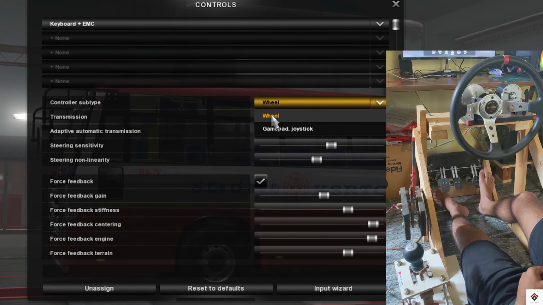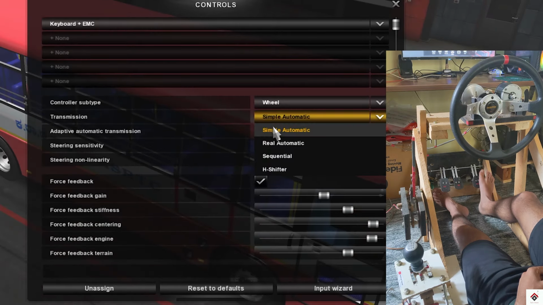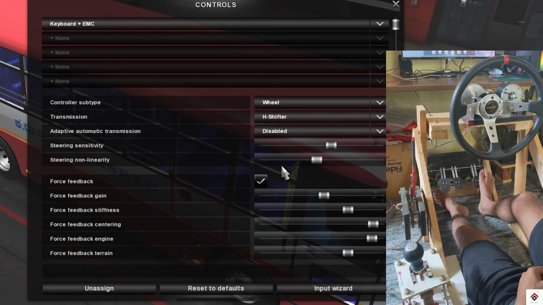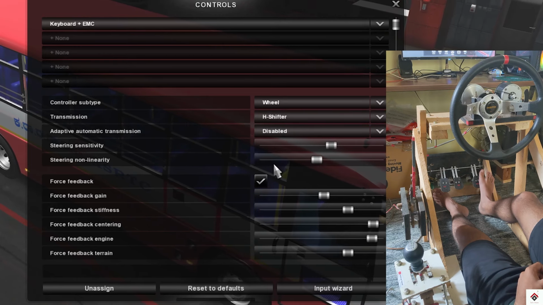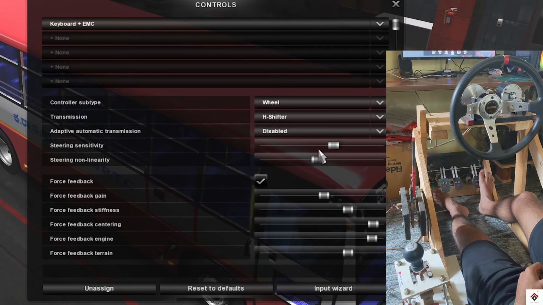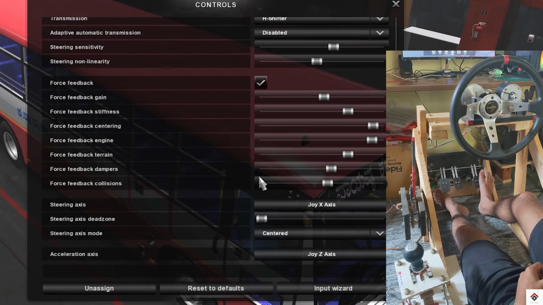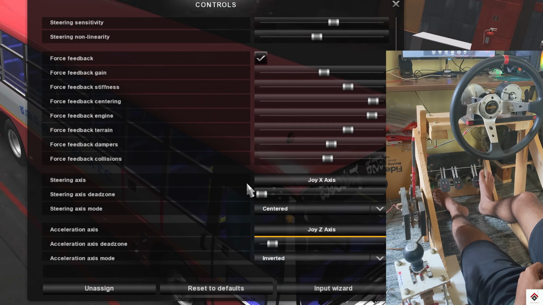First, you get the wheel settings. Just keep it wheel, and head shifter if you want to use the manual shifter. This is for steering sensitivity adjustment, and below that we can modify the force feedback settings. So further, we have to configure the axis.